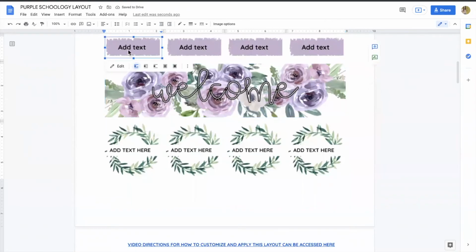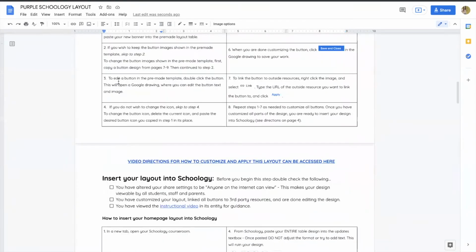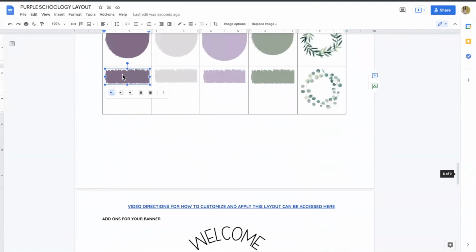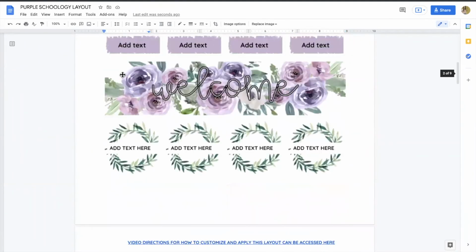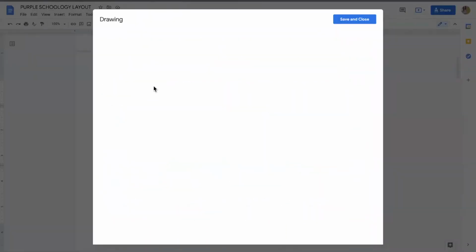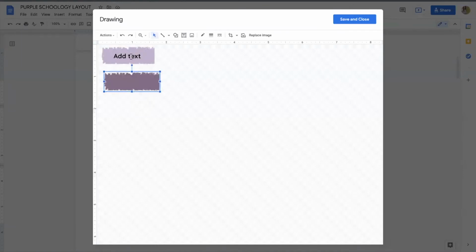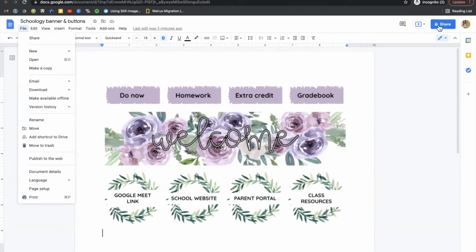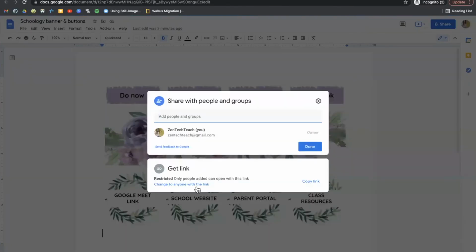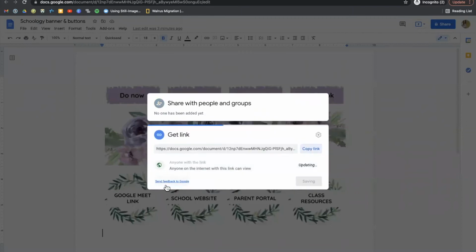So if you want to double click this button and change the text, or maybe you want to change the button color, copy the one you want, double click, paste it in, change the text, always hit save and close. Remember, always check that share button. We want this to be set to anyone on the internet can view.